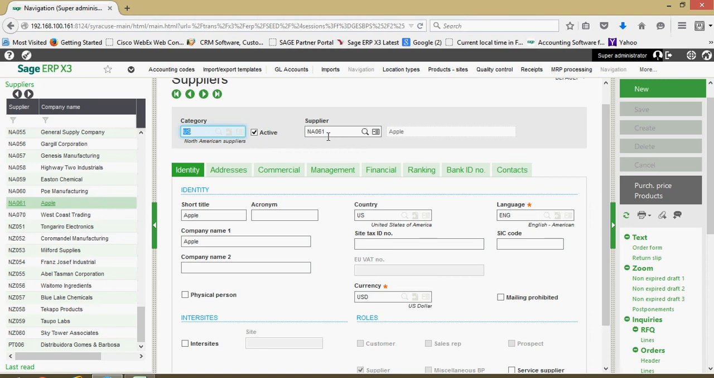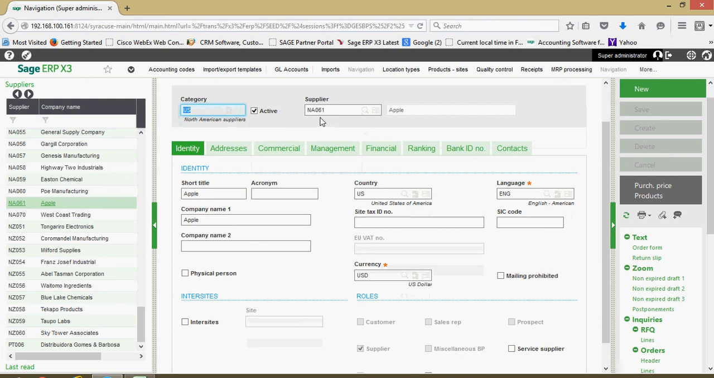We have a supplier identification number. This number can be manually defined by a user, or through the supplier category we can have an automatic sequence number assigned.